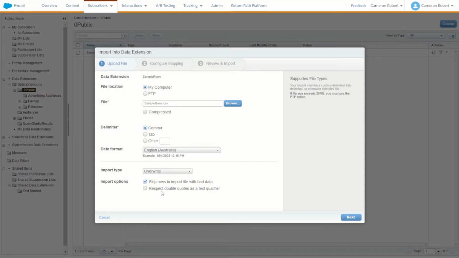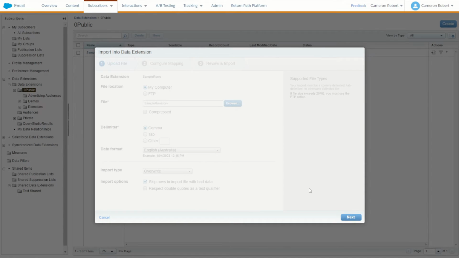Now you can check that for yourself, of course, in your Excel or text file if you are using quotes. Some systems, when you click export, will append those double quotes to your text to qualify it for you. But with our skip checkbox checked, and of course our quotes checkbox not checked, we'll click on next to configure our mapping.